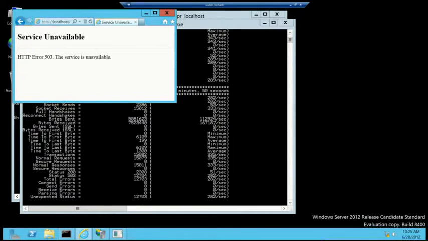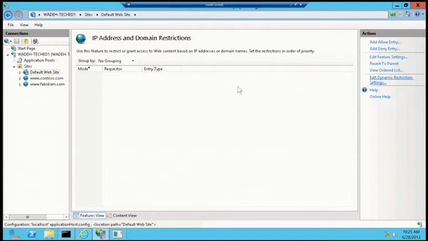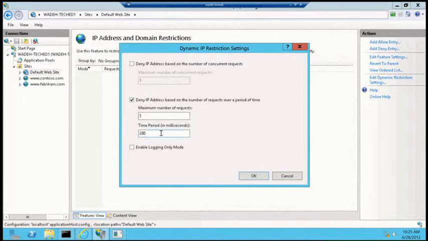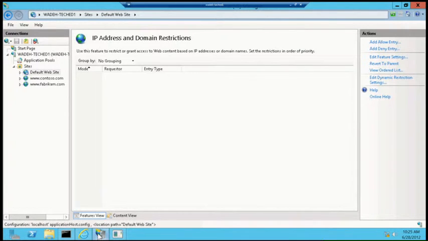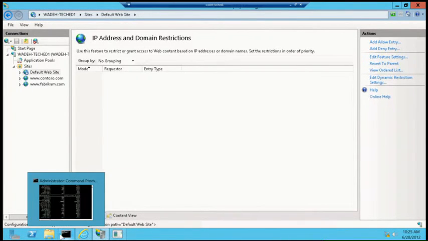And so to do that, we'll just go into dynamic IP. We're going to say each particular client is allowed to make 3 requests every 200 milliseconds. Any faster than that, we're going to fail them. So we'll just go ahead and say OK. Let's go take a look and see what's happening on our attack machine here.